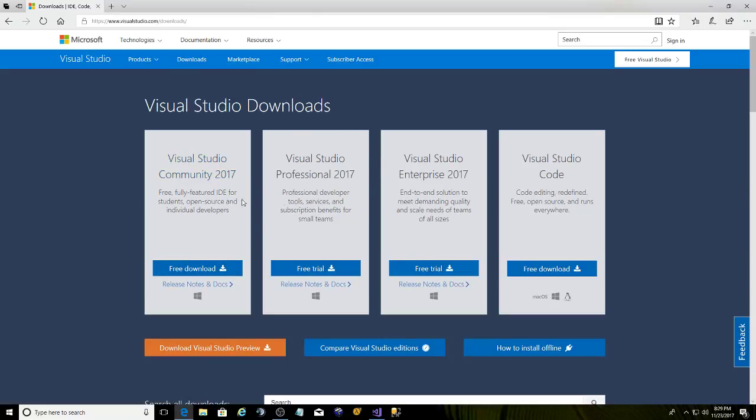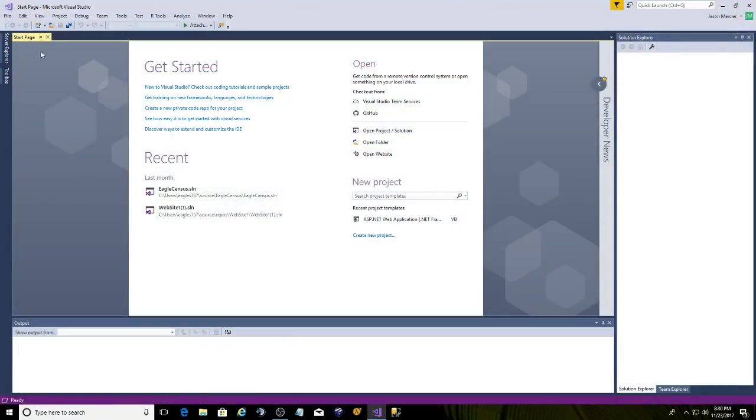It's Community Edition. If you want to get Professional, or if your company has Enterprise Edition, you can go ahead and download those and use them the same way. There are some differences, but for what we're doing, there's really no difference between any of them. So go ahead and download Visual Studio, and once you get it installed, just follow what we're going to do here.